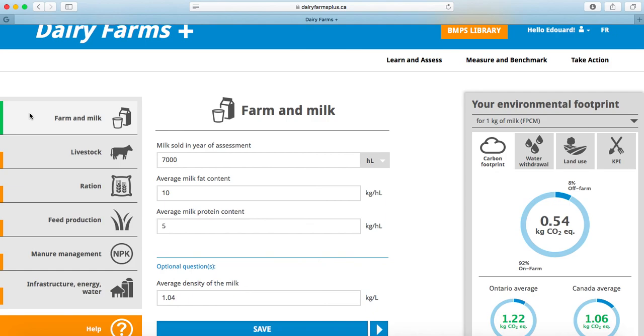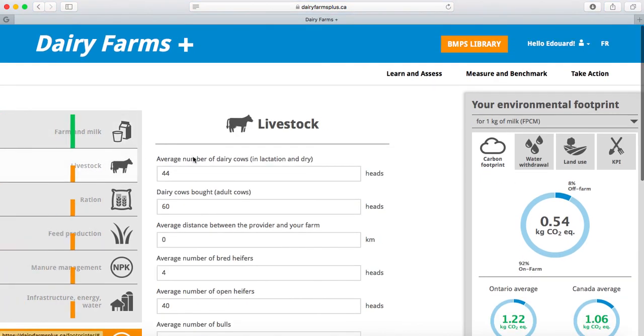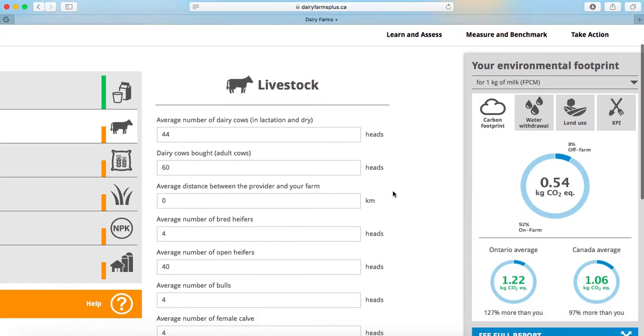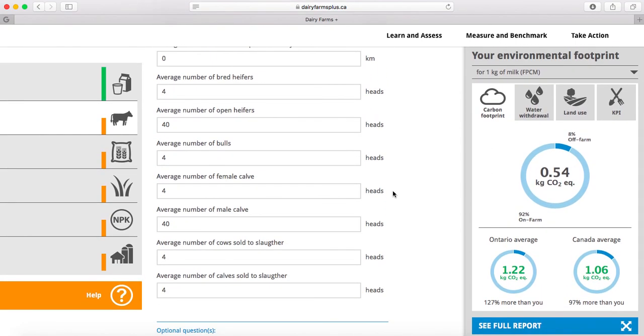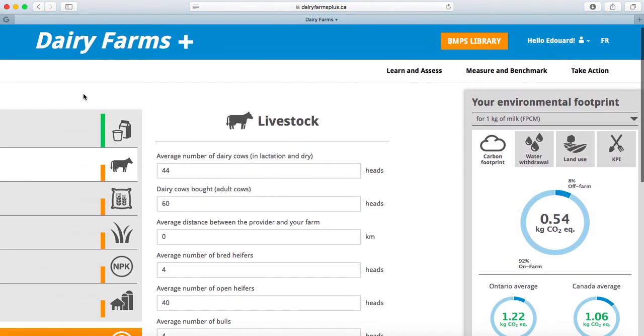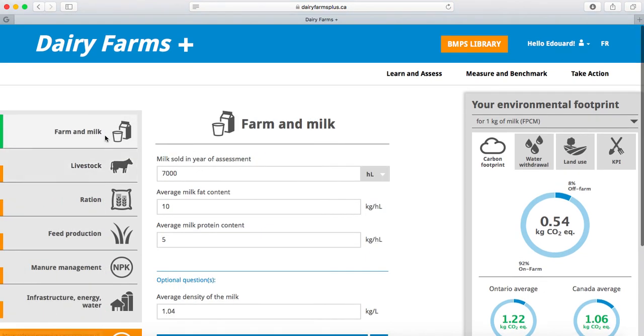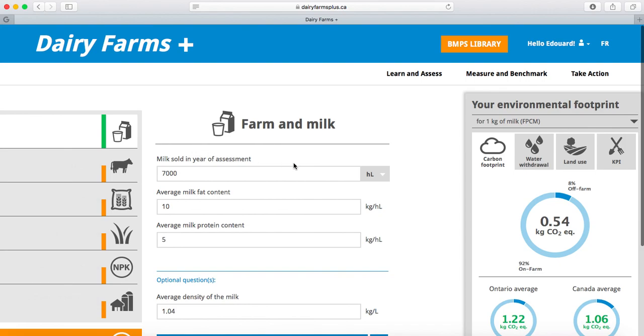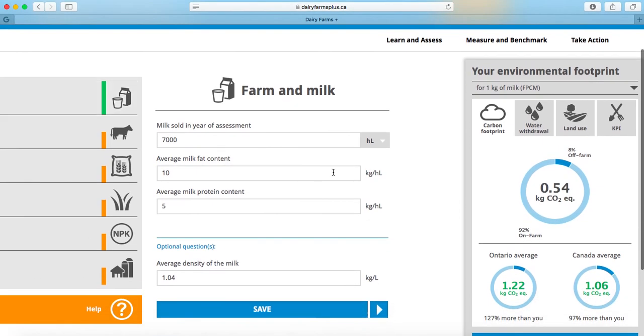First of all, information on the farm and milk produced on your farm, the livestock operation, the ration used to feed your animal, feed production itself, manure management, and infrastructure, energy, and water. If you click on any of these, you will see that there are a few questions being asked. And like I mentioned, this is information that should be pretty much readily available based on your operation. So once we go back to the main section, you will see the footprint there is measured based on this information.